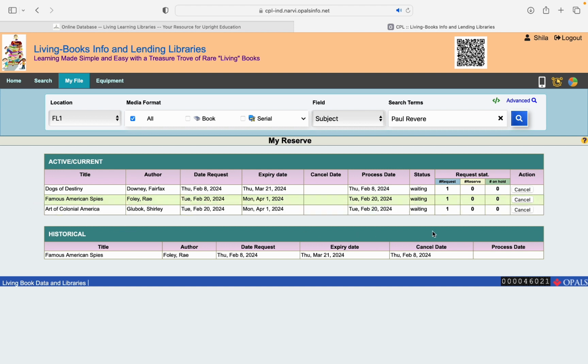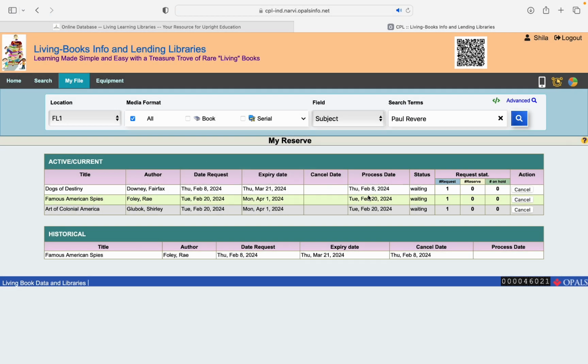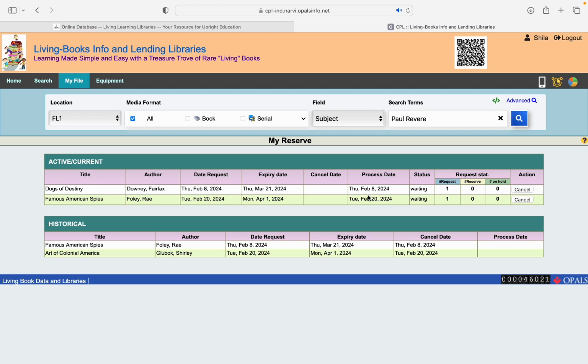So there they are. Now let's say, oh, you know what? I did not want this Art of Colonial America. I just want books. I don't actually want art. So now I can just push cancel. And it disappears, and it will go back onto the reserve option on the main screen.